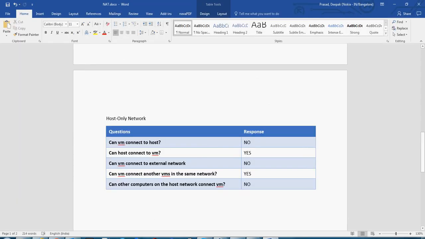And can other computers on the host network connect to this VM? I assume the answer would be very similar to this one. Since the direct host is not able to connect, I'm pretty sure other hosts sitting on the network will also respond in the same way. But our VMs are able to connect.